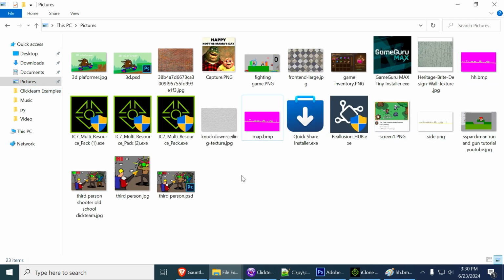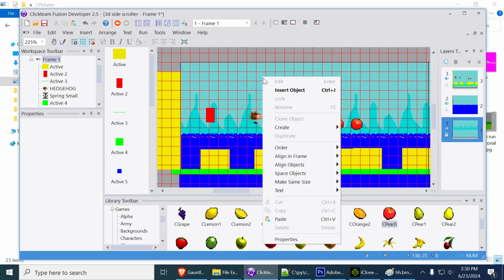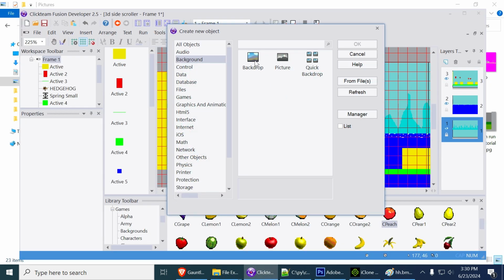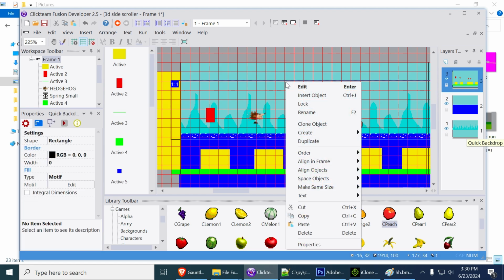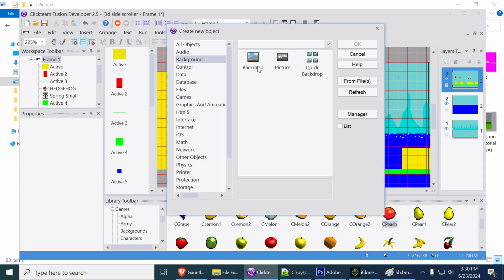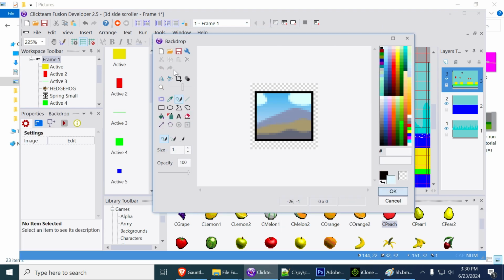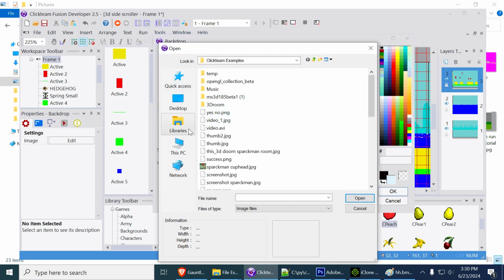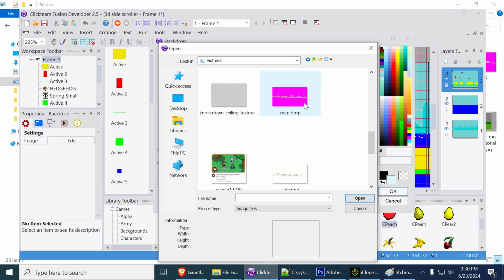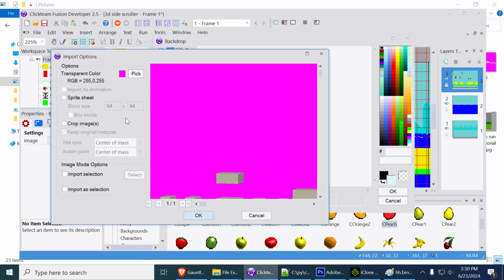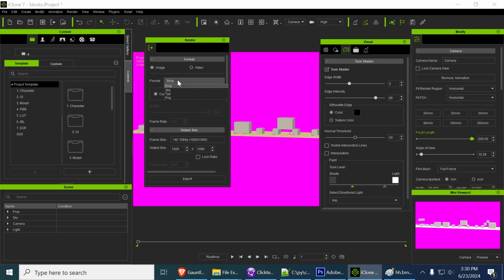Here's the map. Actually, I'm going to import that now into Clickteam Fusion. Insert object. It doesn't need to be an active object. Actually, let me delete that there. This is going to be on our main layer here. Insert object, backdrop, double click on this, and bring in the image. Okay, this is my invisible color. You could make that a PNG if you wanted to in iClone. Actually, maybe make it a PNG.